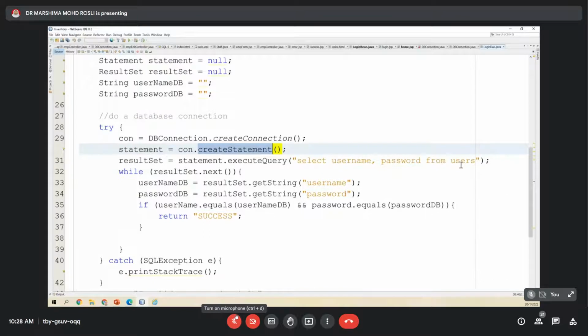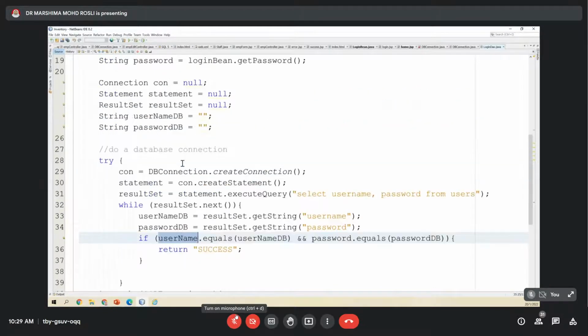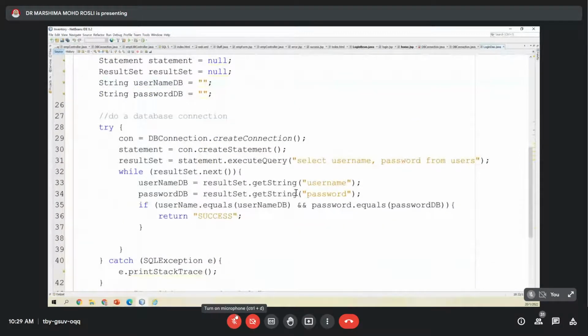Select username, password from users, and then the result set will hold an object, and it will iterate. Here is the while loop. In the while loop, I iterate and read all the records in the users table. So I'm getting the username and password. In this while loop, I check whether the username, which is from the login bean, is the same as the one in the database, and likewise the password. I'm checking whether the password equals the password in the DB.